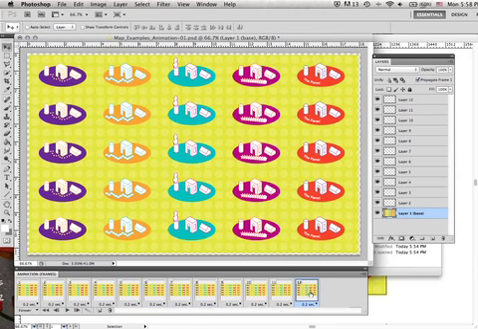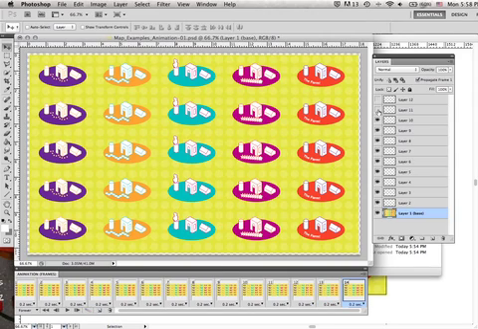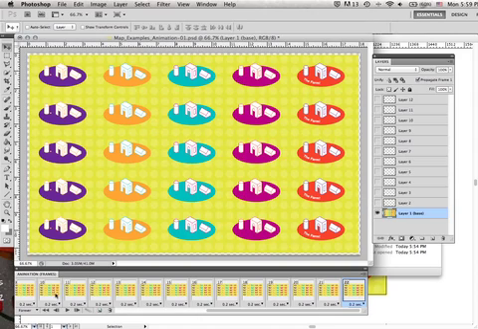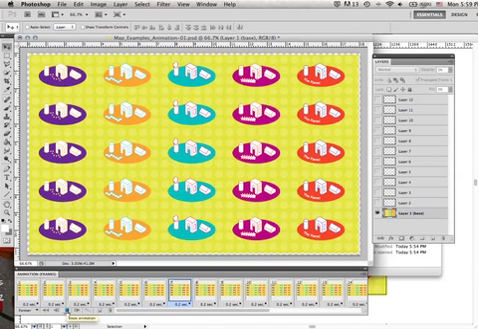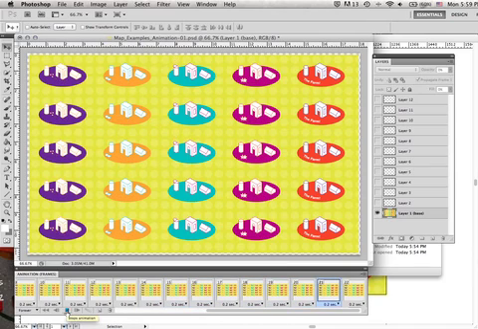Now let's say I wanted the animation to loop backwards but go back to the beginning. To do that, I just work backwards. I'm going to make a new frame, and with each new frame, I'm going to hide a layer. Alright, so now when I play it back, you'll see things being revealed and then taken away. I'll go back to the beginning.